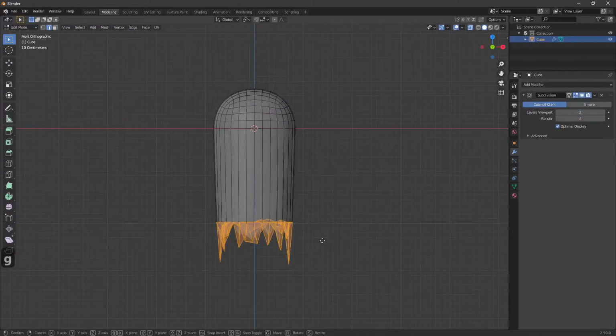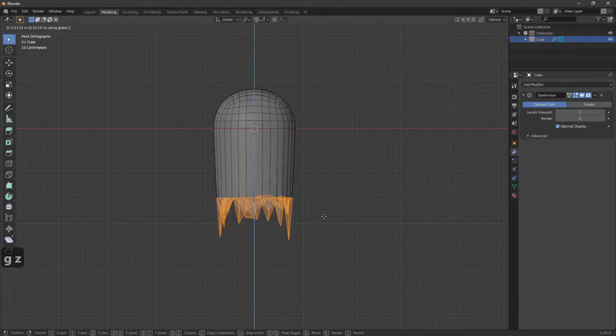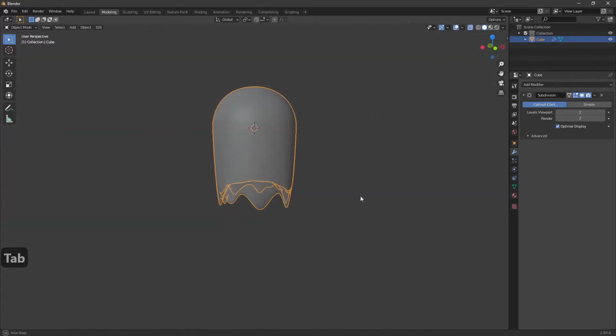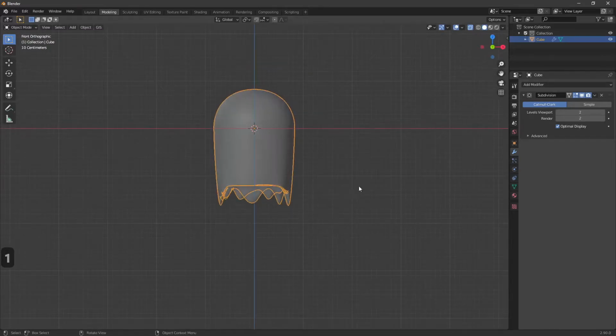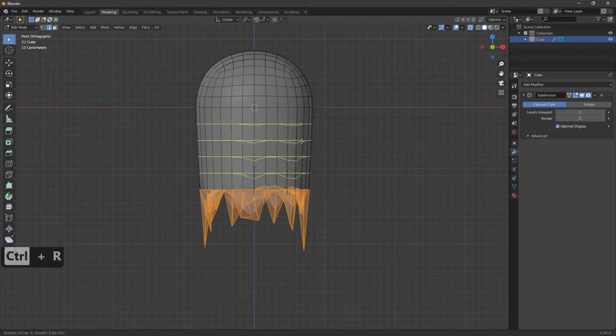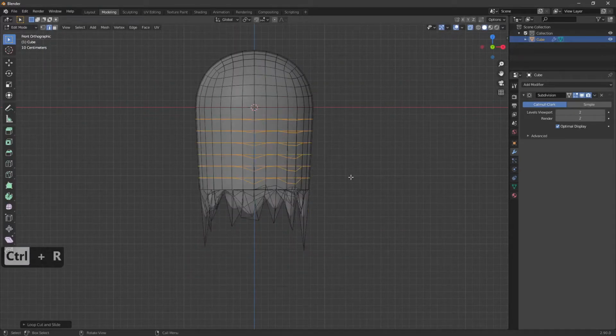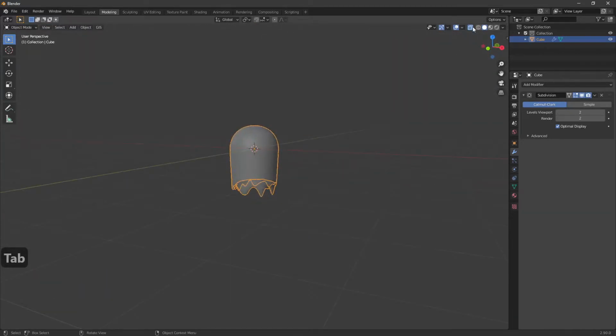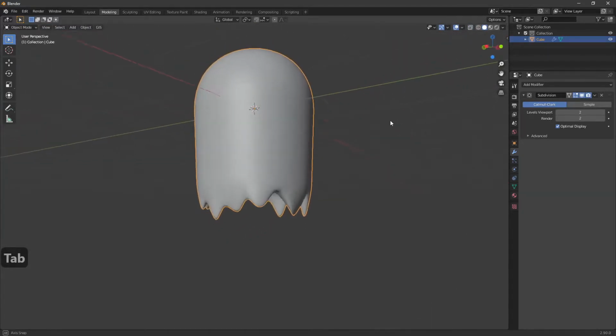Once you've done that, bring him up on the Z, just kind of squish down the little ghost, make him a little bit more stubby, just like that. Now, give it a quick look, make sure you like it, and then add a couple loop cuts in there just to make the geometry a little bit better. Crank up the subdivision surface modifier once again, and then you're going to add arms to this guy.